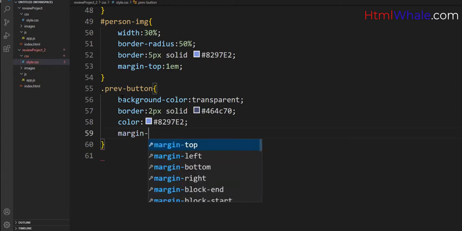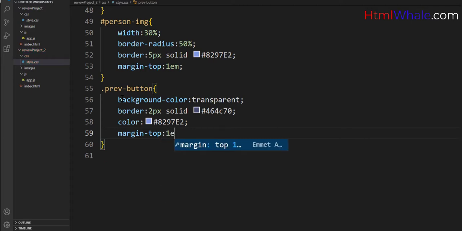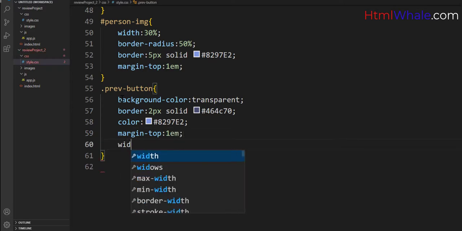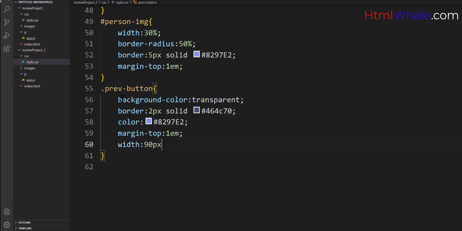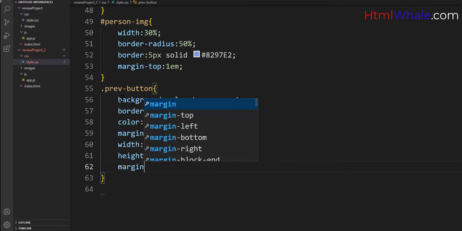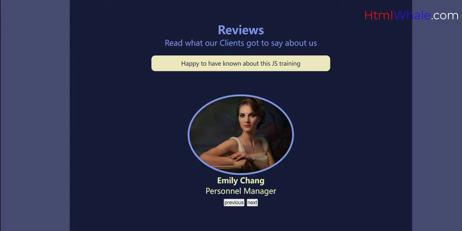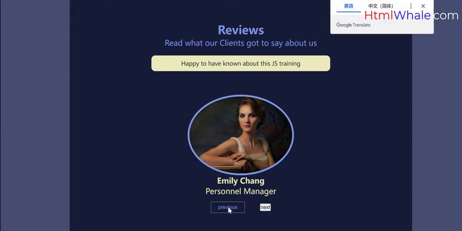So margin top. Now there are two buttons there. One is for previous, other for next. So our CSS would change, right? So this is 1 em. I want to give a width of 90px and a height of 30px. Margin right is 2.5 em. So if I were to go and check it out, clearly you can see this looks very much elegant.